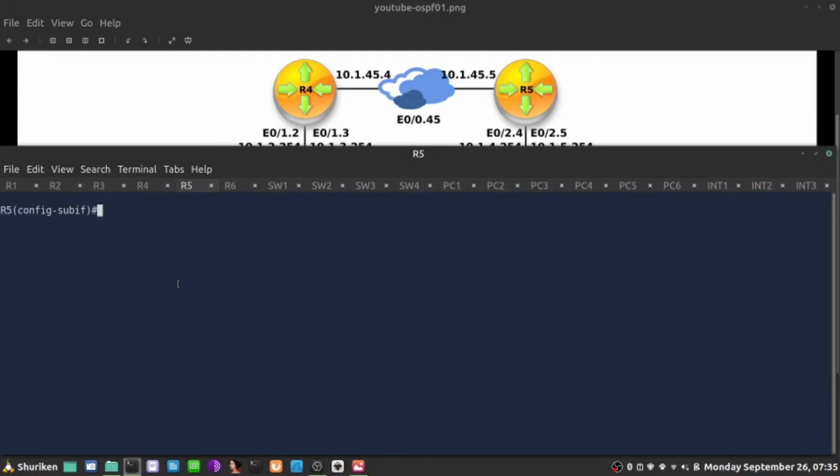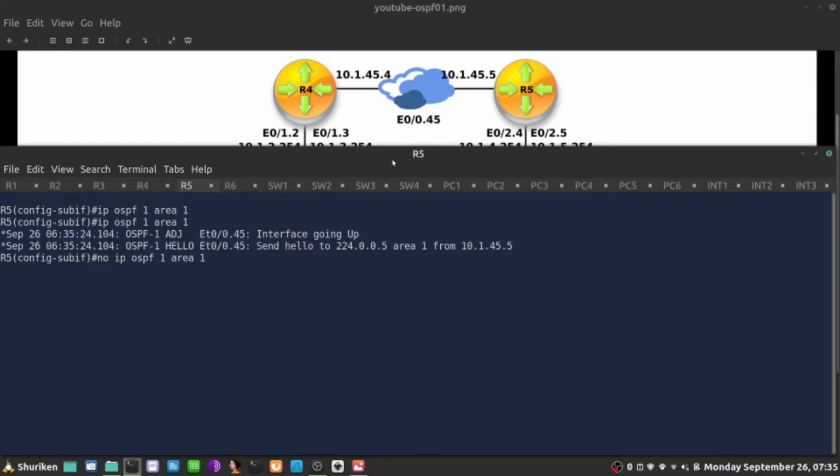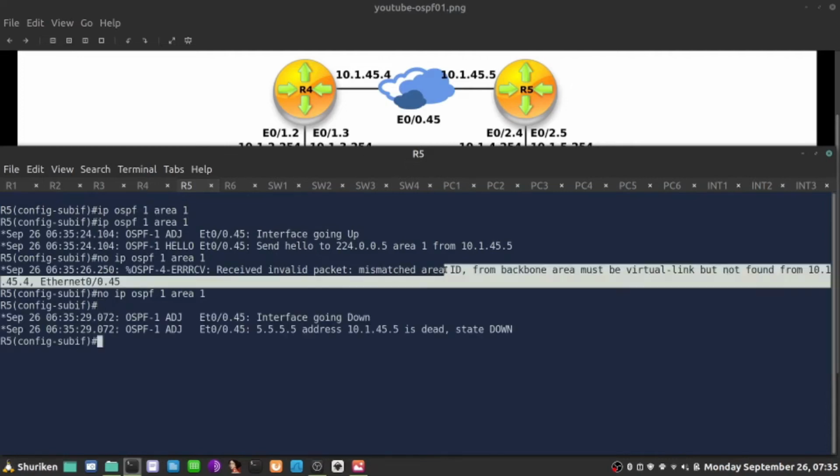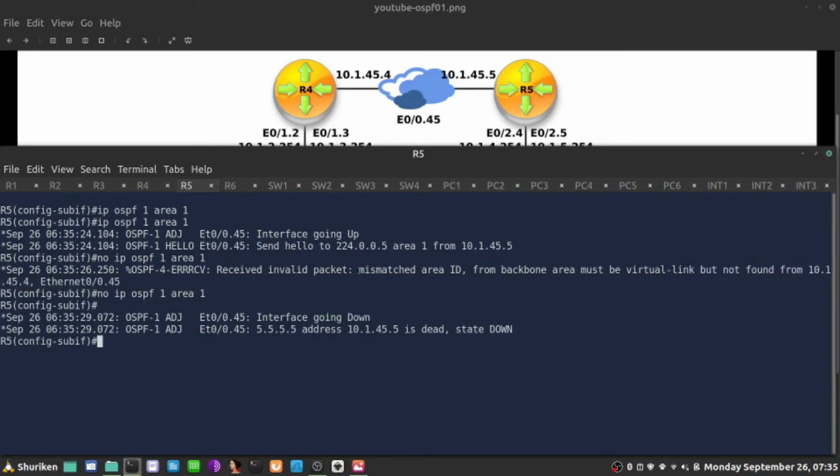The next is obviously area type. Let's say maybe with area ID first. So we should be running OSPF area 0. If I say IP OSPF here, area 1, so let's see that. Here we go. It says, hey, received mismatch area ID. You should create a virtual link. We'll talk about virtual link at some point. They're not contiguous.